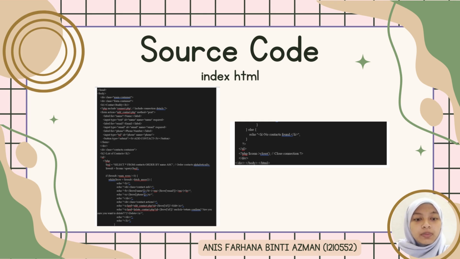Okay. The primary page is designed by us by using index.html. The structure of index.html should include a form for adding new contacts and display a list of existing contacts with option to edit and delete. Okay, contacts are retrieved and shown from the database using PHP.